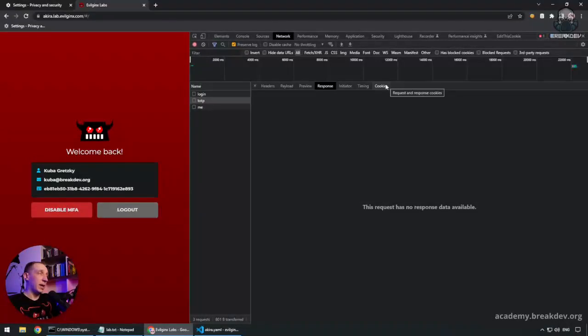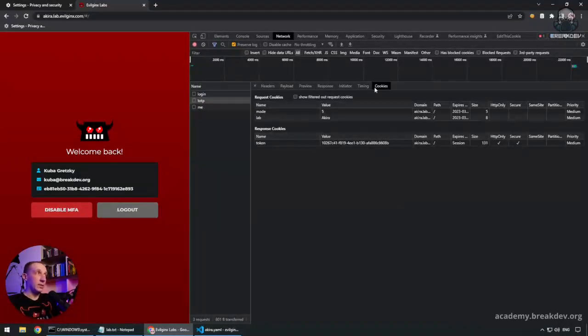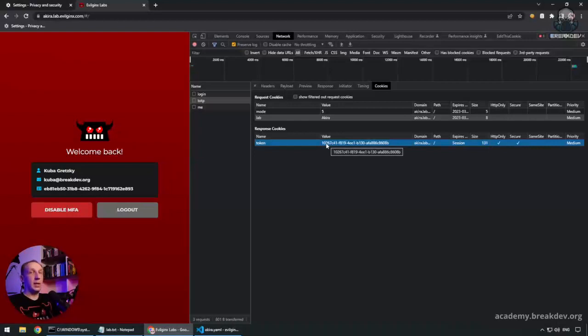And the response was empty. And in the cookies tab, we see that the request cookies were just some mode, the lab name, but the response cookies had a cookie with the key of a token and a specific value. So this looks like our session token. And this is essentially what we will be trying to capture, because if we capture this token with this value, we basically beat the multi-factor authentication. We can just grab this token value and inject it into our own web browser and have full control of the account.